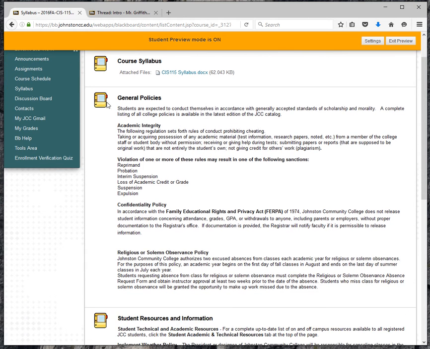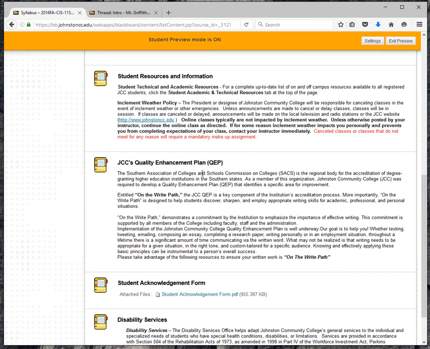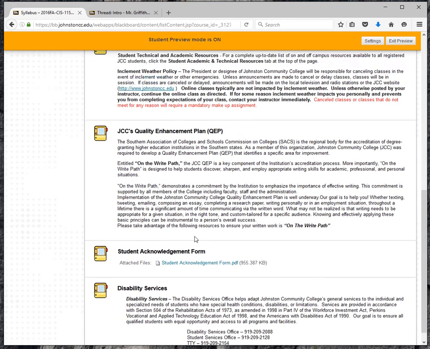Below that are a few general policies and some student resources sections. This is just standard Johnston County information that is really good to read through.